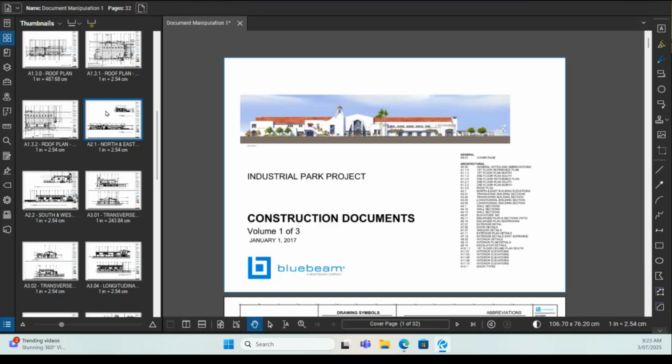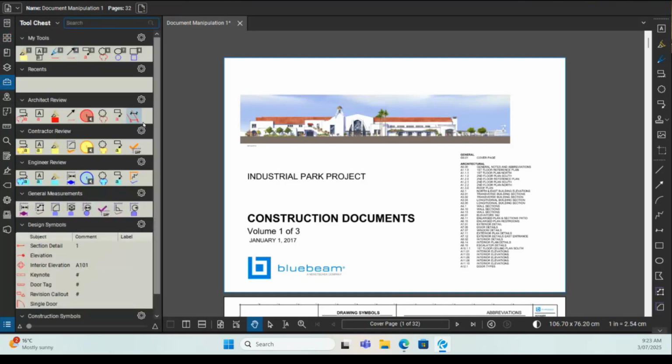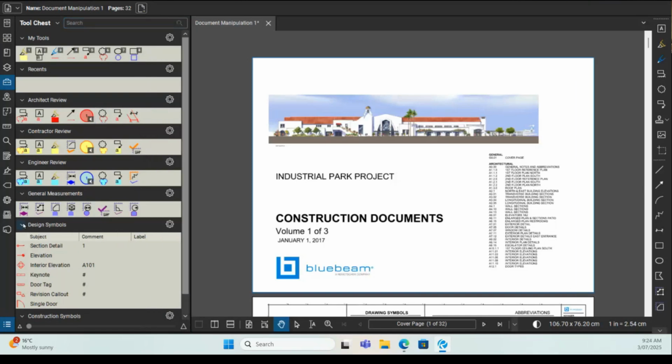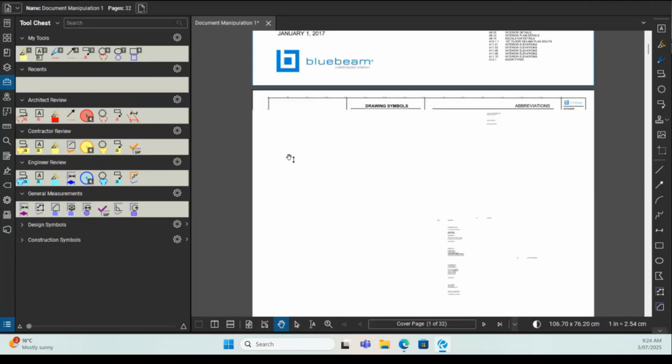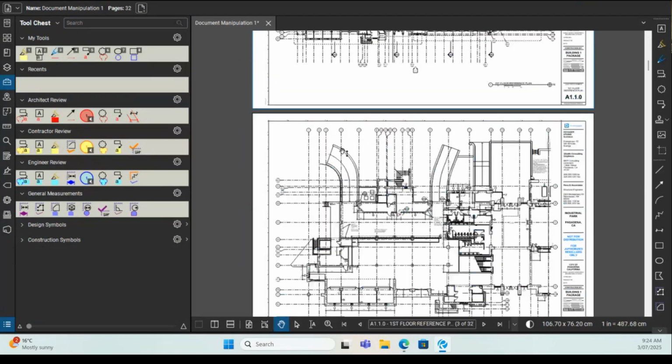So where you can find your toolsets will be just on the left hand panel over here, the Tool Chest section. So these are all the tools that are here by default. You can see. Cool. So let's go into a drawing.